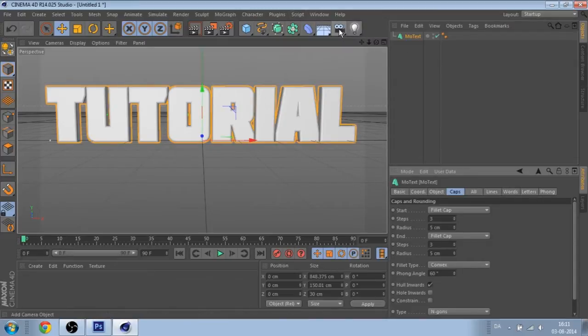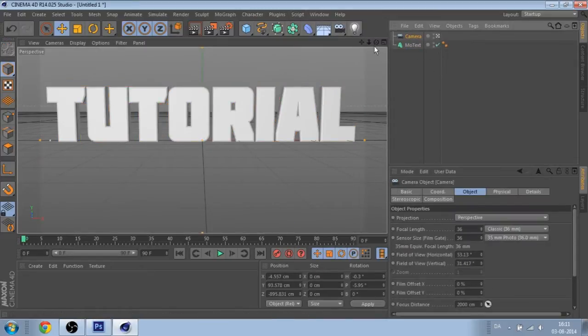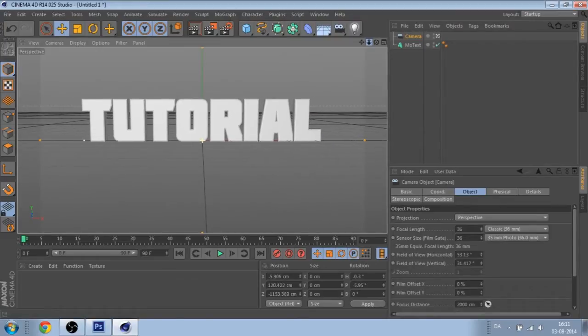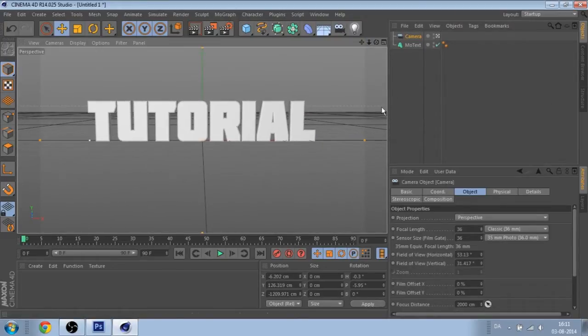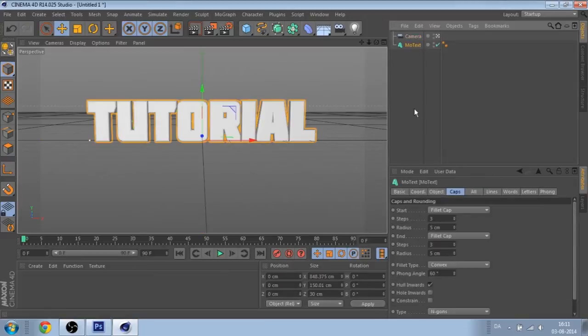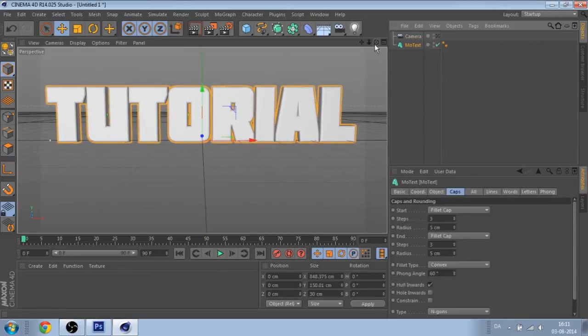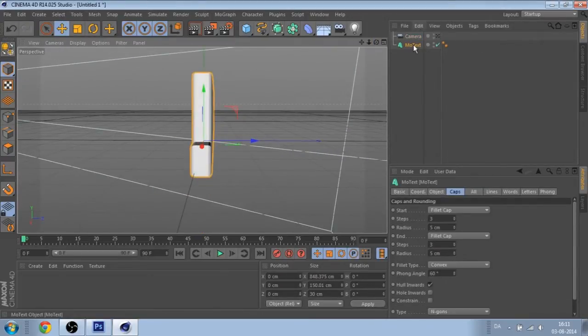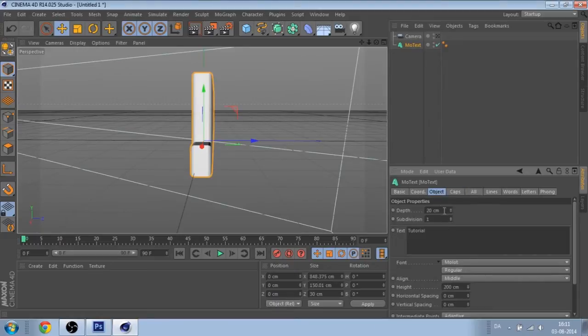Going to add a camera. Check that box so you see through the camera. Zoom out a bit. Going to go outside the camera, rotate so we can see the text from the side. Going to increase the depth to about 50.